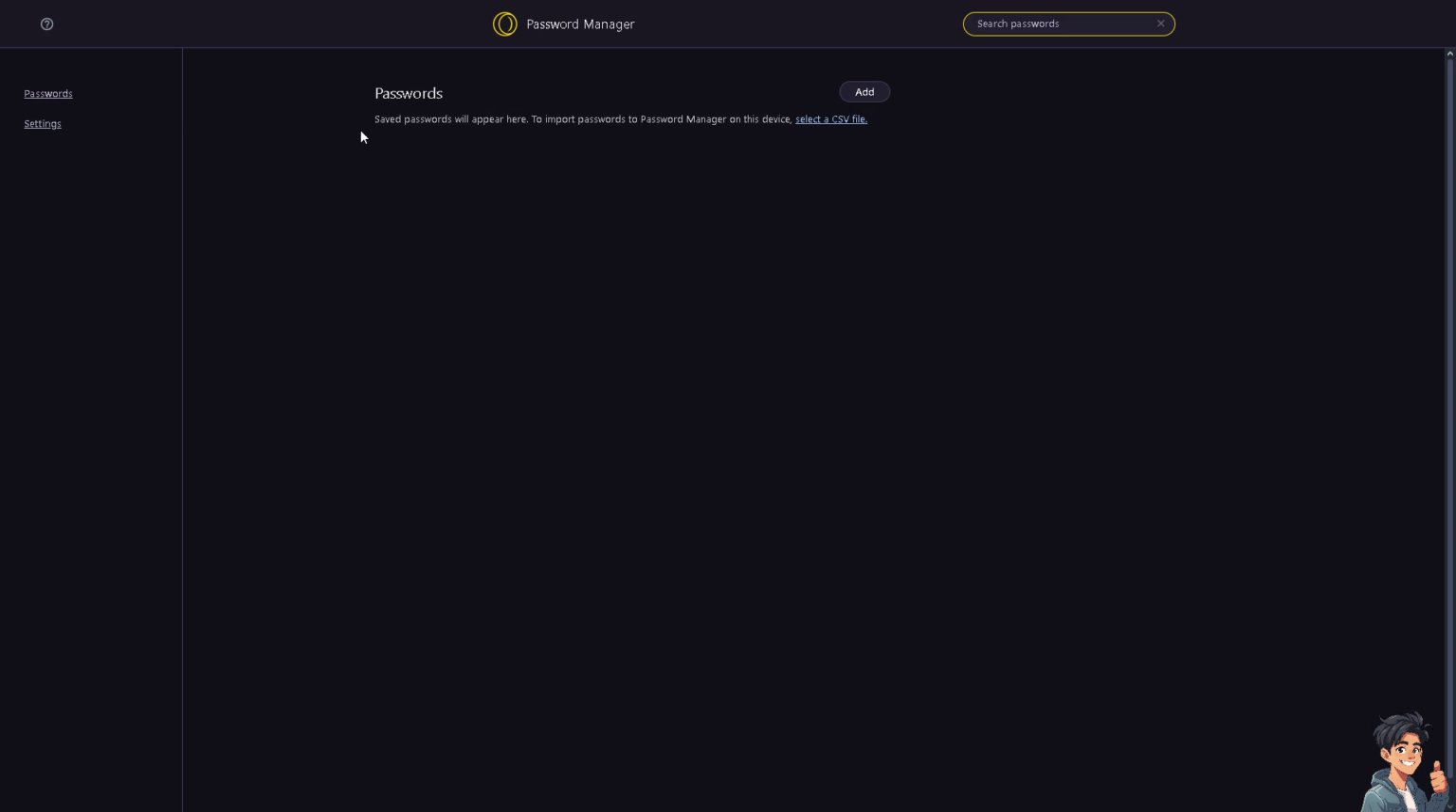Remember that it's a good practice if you manage your saved passwords here in the Opera GX platform.